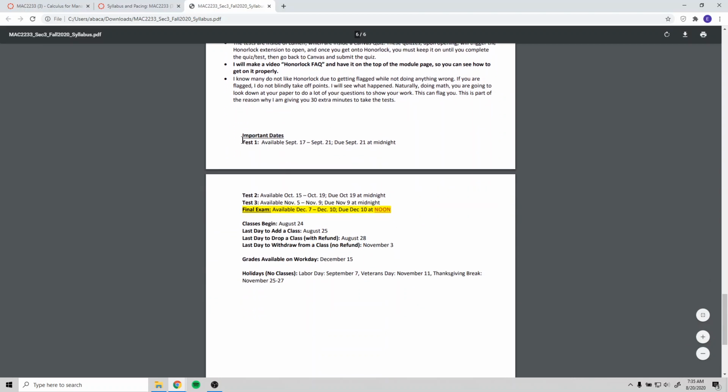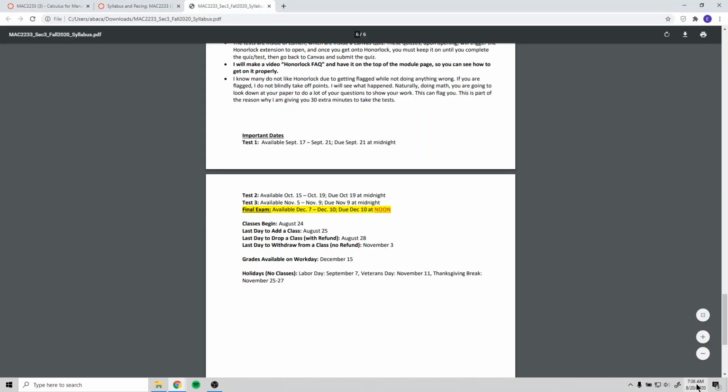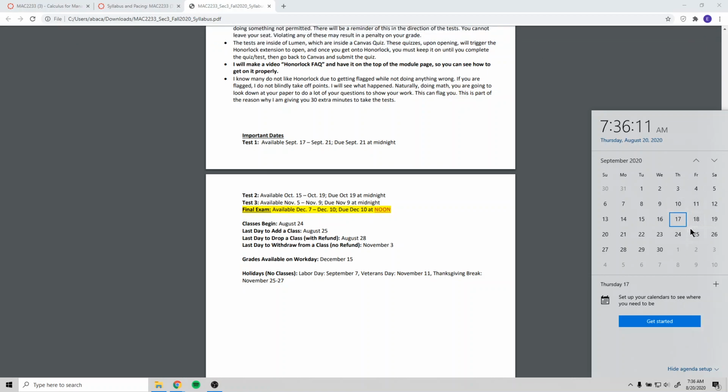Right, the important dates, just very quickly, this is the one thing I really wanted to mention about the tests, is that they are available over a time span. Let me go ahead and actually show you on the calendar for the first test. So the first test, it says it's available September 17th through September 21st. The September 17th is a Thursday. This is a Tuesday, Thursday class.